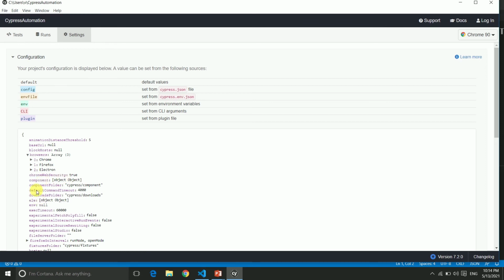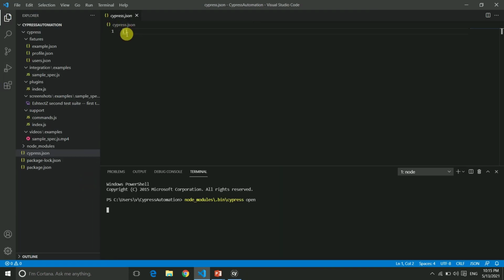And apart from this, we have the default command timeout. If I mouse over that particular content, it's showing default. That means we haven't made any changes, so that's why it's coming here as default. If we want to update it, let me copy this first. Once we copy the entire row, just go to our cypress.json.